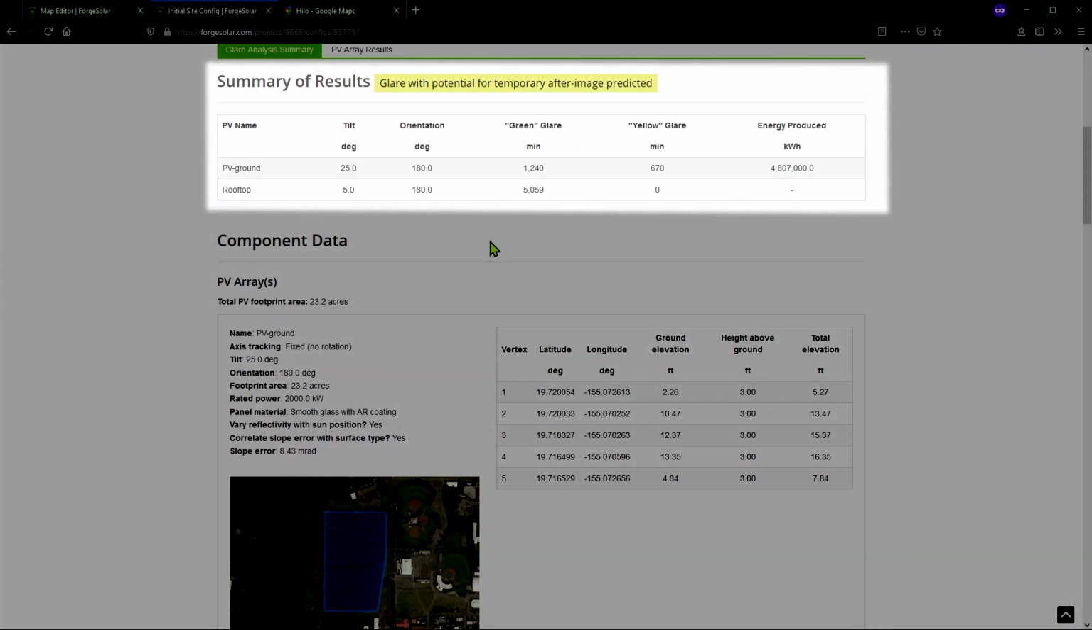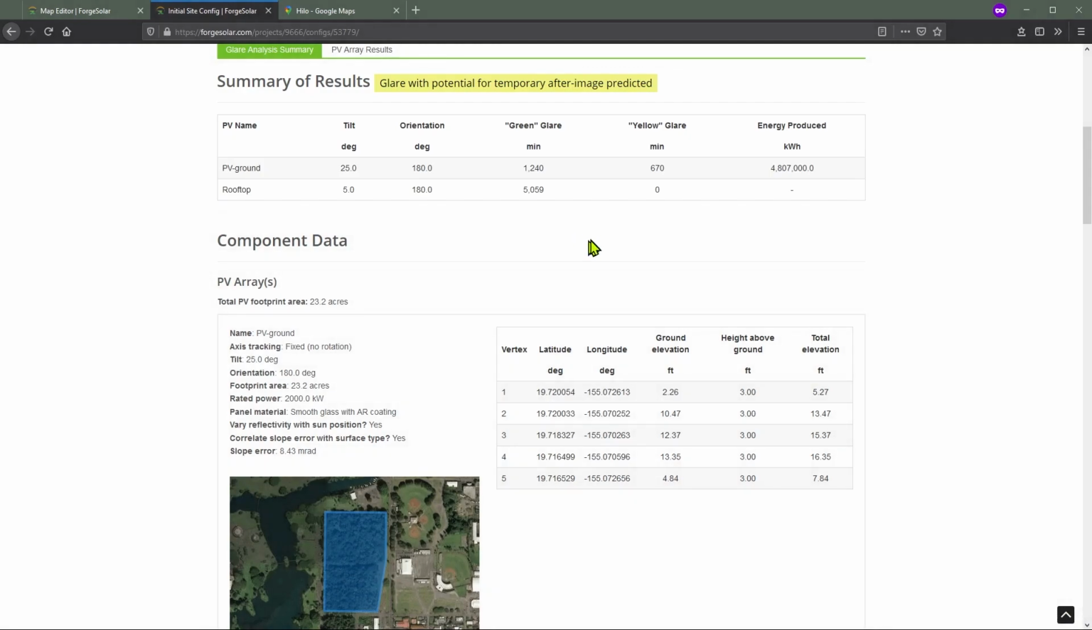We see that both of our PV arrays are predicted to generate some glare. Green, indicating low potential for temporary afterimage in observers. And our ground mount system is expected to generate yellow glare for receptors. Yellow meaning it has potential for temporary afterimage. An example of that would be like a camera flash, where the glare sticks in the observer's eye for a few seconds. This could be a concern for a permitting authority. They want to make sure motorists or pilots are able to read their instrumentation at all times.